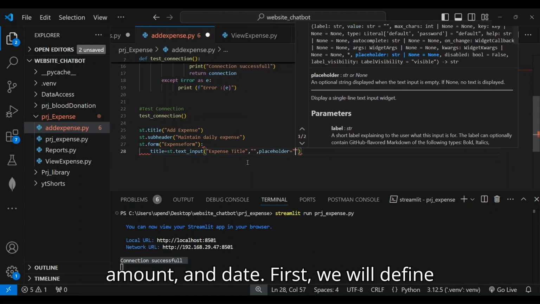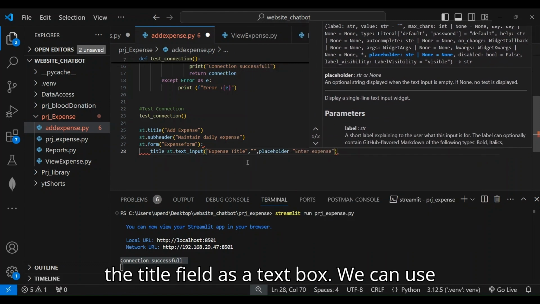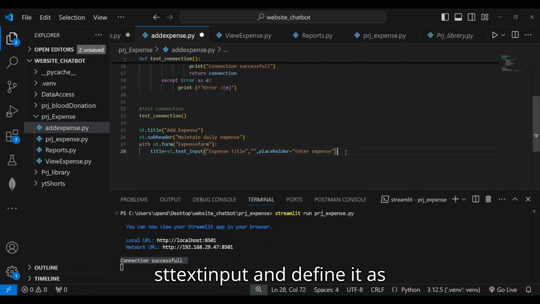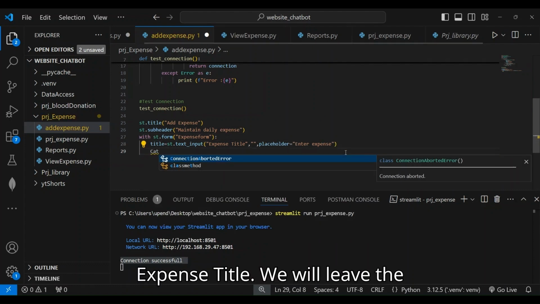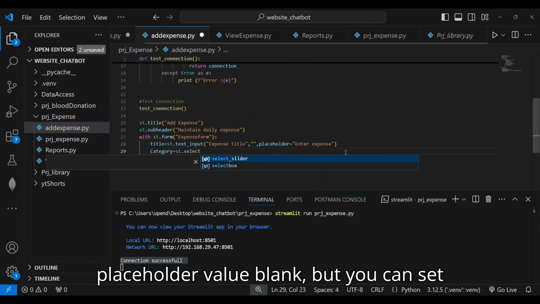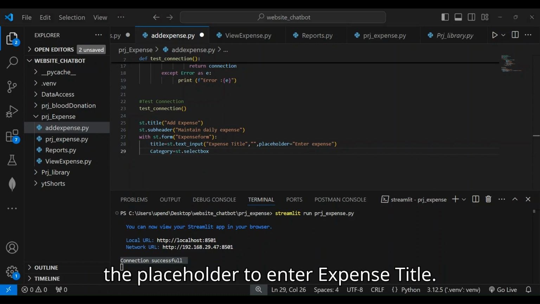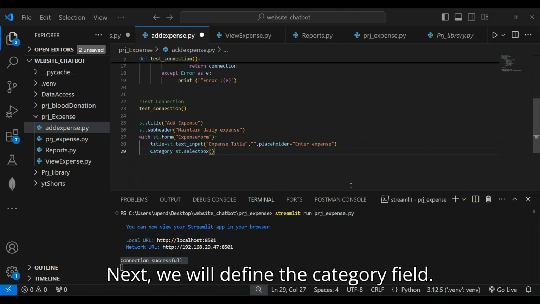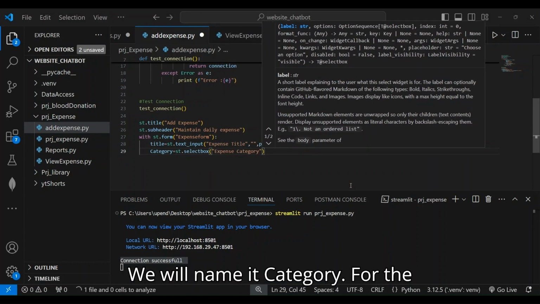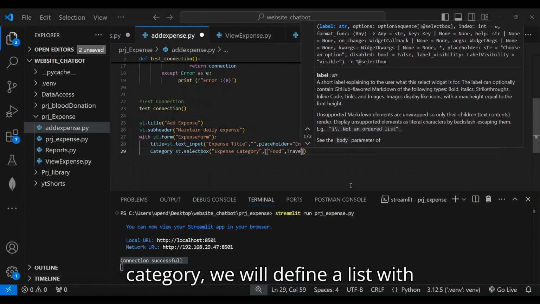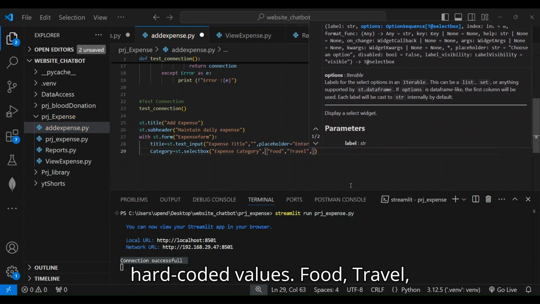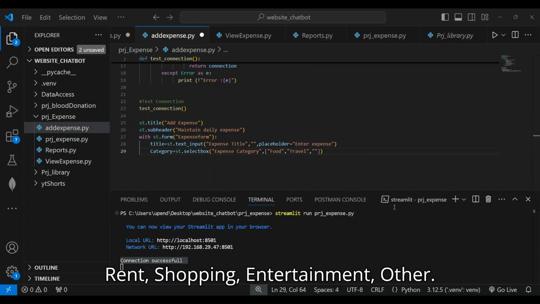First, we will define the title field as a text box. We can use st.text_input and define it as expense title. We will leave the placeholder value blank, but you can set the placeholder to enter expense title. Next, we will define the category field. We will name it category. For the category, we will define a list with hard-coded values: food, travel, rent, shopping, entertainment, other.